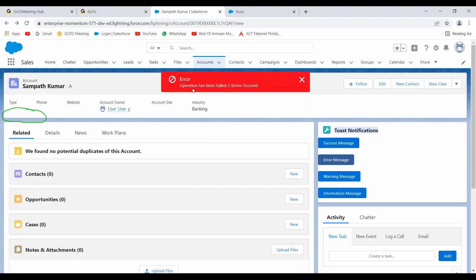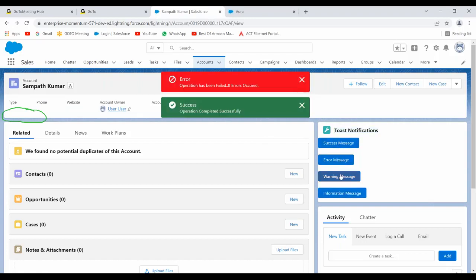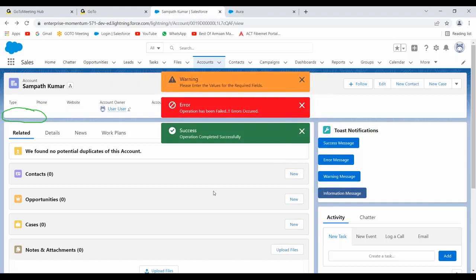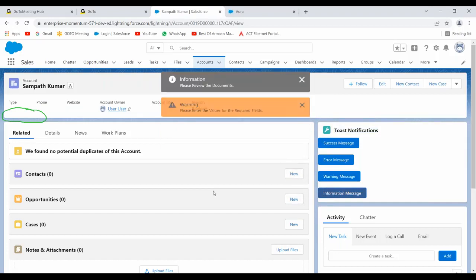When you click on error message, we can see this is the header and this is the message which we have specified. Within 3 seconds, it will disappear. The warning message will show in yellow color. The information message we can show in gray color. Now, this is the way. Depending upon your requirement, once an operation has been done, we can show the respective toast messages based on your application requirement. Within 3 seconds, these will disappear automatically by default.